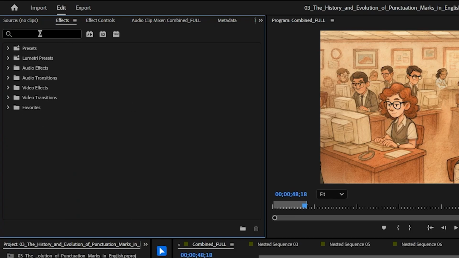And now if I clear out my search box and drop down my favorites, I have all my favorites right there. So now I can easily apply them and I don't have to type anything out when I do.